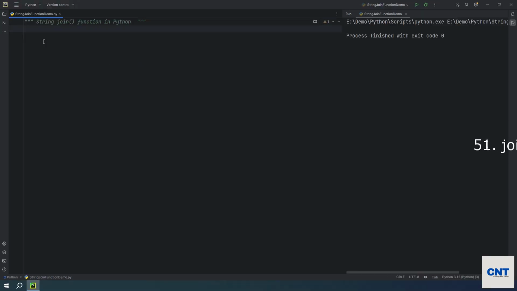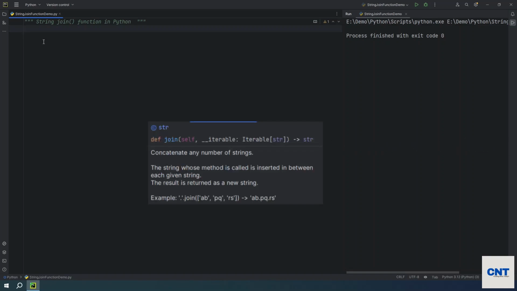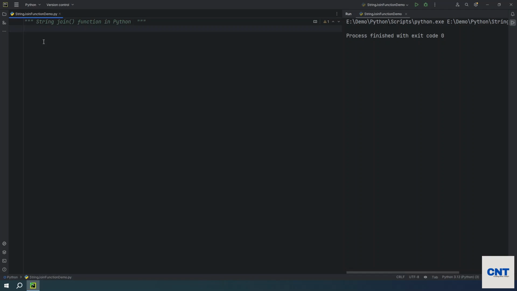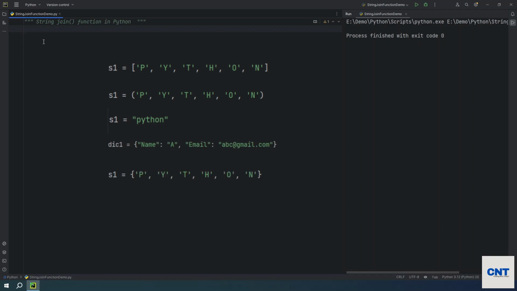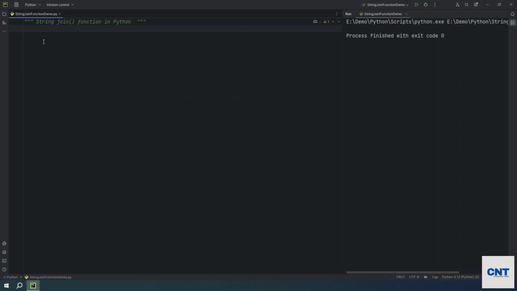We will learn what is a string join function in Python, and it is used to join elements of the sequence separated by a string separator, right? This function joins elements of a sequence and makes it a string, right? In Python, we can use the join function with different types of iterable such as list, tuple, string, dictionary, and sets. Okay, let's understand them one by one with help of example.